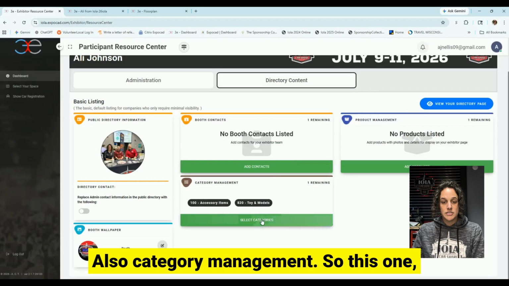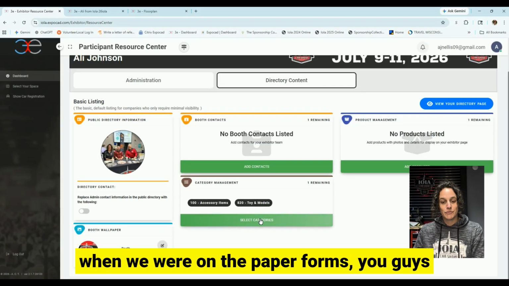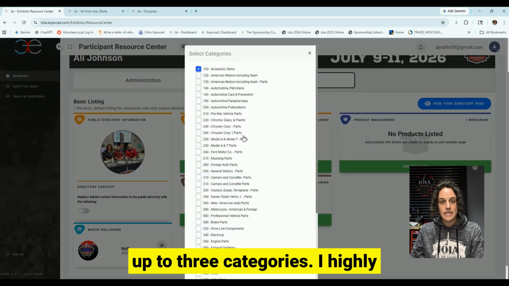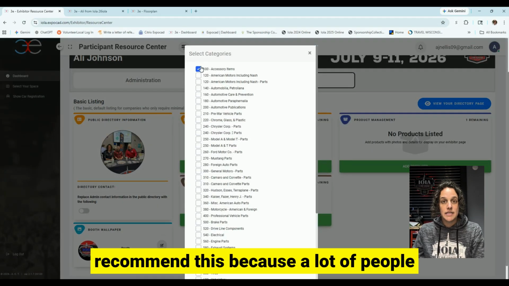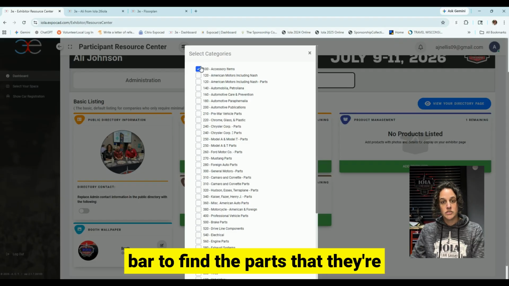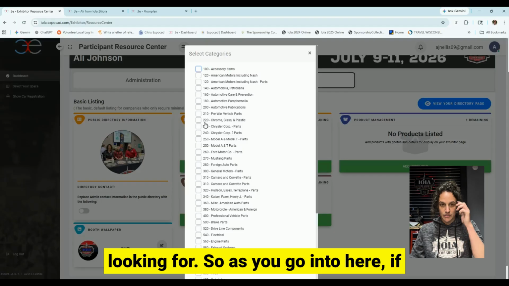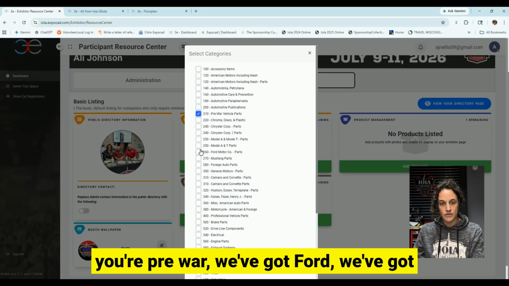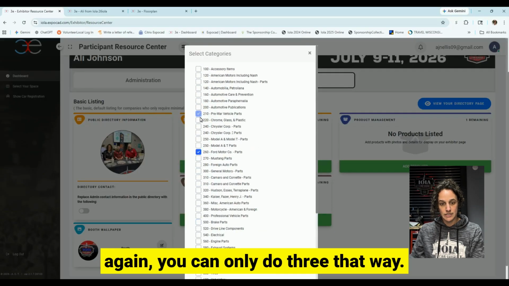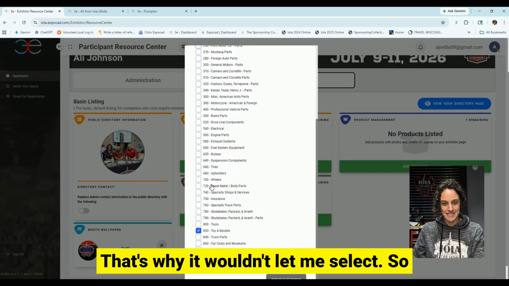Also, category management. So this one, when we were on the paper forms, you guys selected this. You can select up to 3 categories. I highly recommend this because a lot of people use the directories and our online search bar to find the parts that they're looking for. So as you go into here, if you're a pre-war, we've got Ford, we've got Camaro, brake parts, all the things. So again, you can only do 3. That's why it wouldn't let me select.